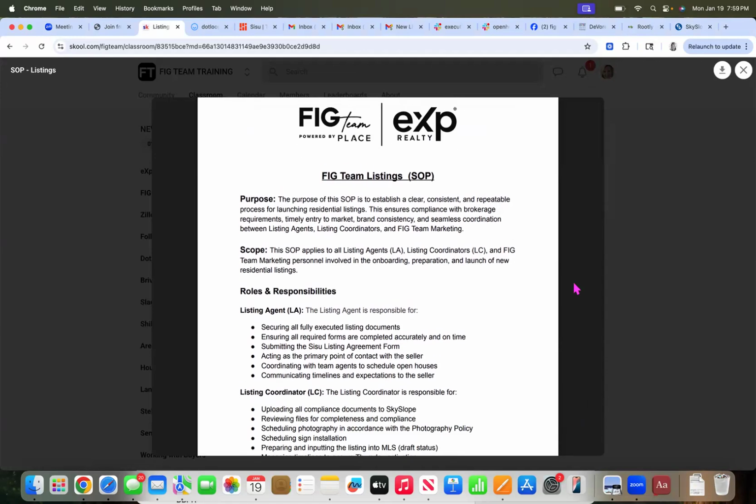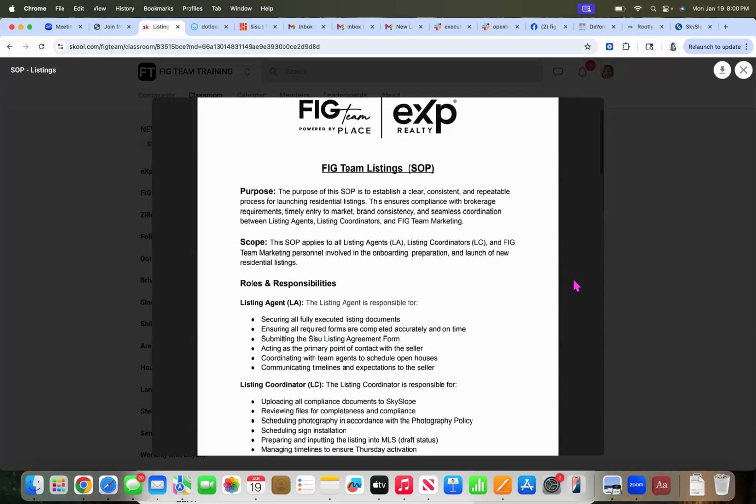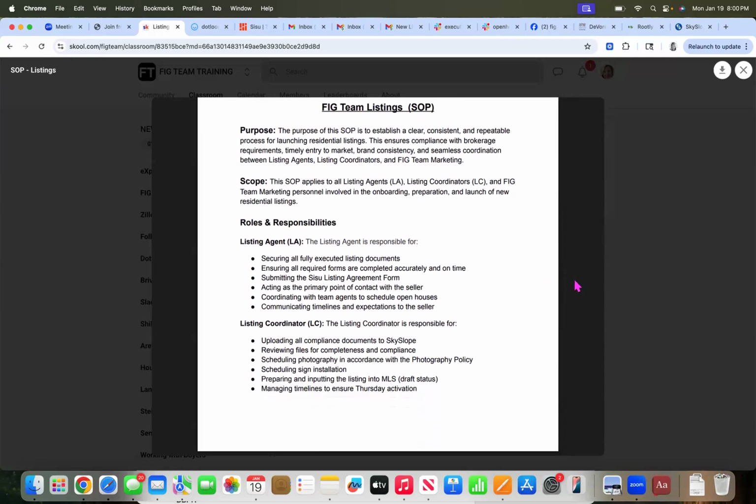The purpose of this SOP is to establish a clear, consistent, and repeatable process for launching residential listings. This ensures compliance with brokerage requirements, timely entry to market, brand consistency, and seamless coordination between listing agents, listing coordinators, and big team marketing. This SOP applies to listing agents, listing coordinators, big team marketing, and personnel involved in onboarding, preparation, and the launch of new residential listings.